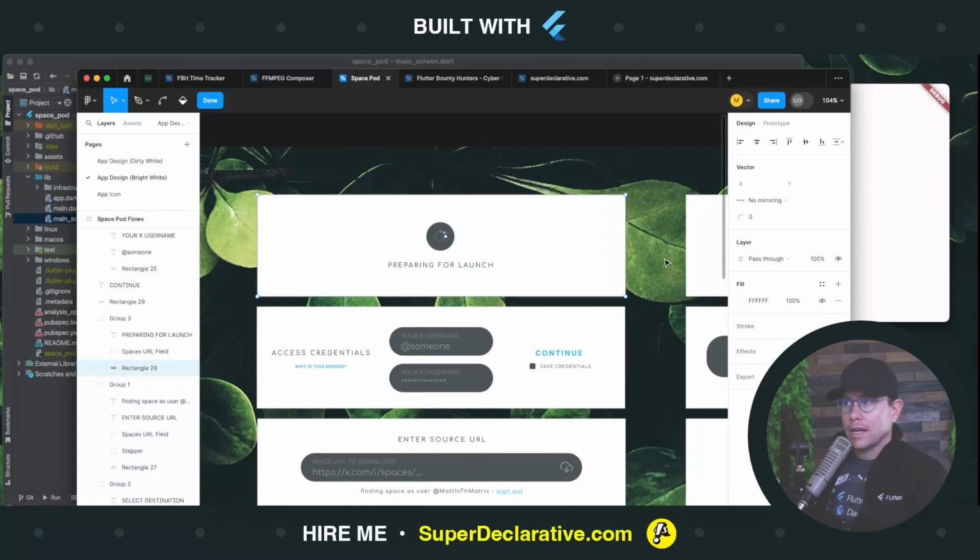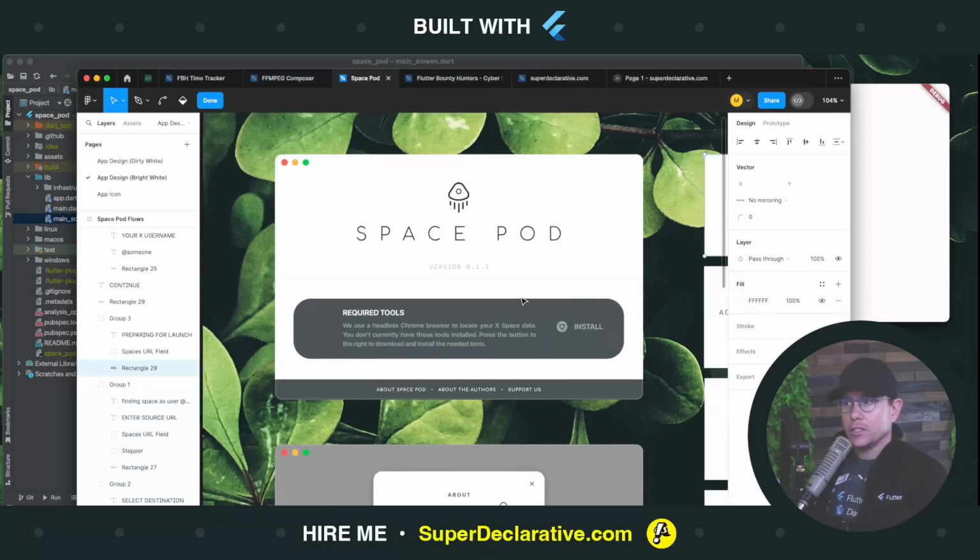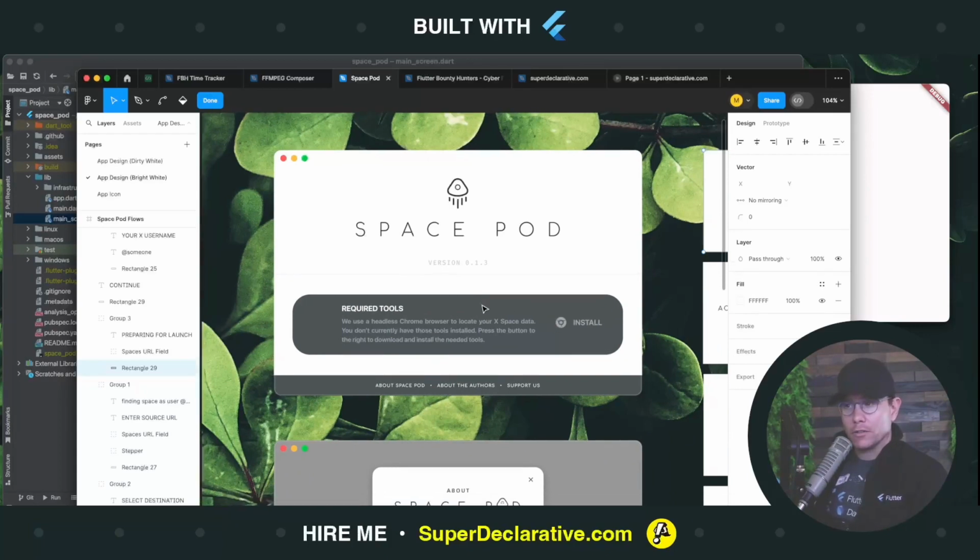At the beginning, we're likely to have some kind of loading display where we do some pre-flight checks. In fact, technically, we're kind of missing one of those already. You'll see over here in the original design of the full window, we have a message about required tools. It says, we use a headless Chrome browser to locate your X space data. Now, maybe you have those tools installed already and maybe you don't. But if you don't, we need to display this message that says you don't currently have those tools installed. Press the button to the right to download and install the needed tools.